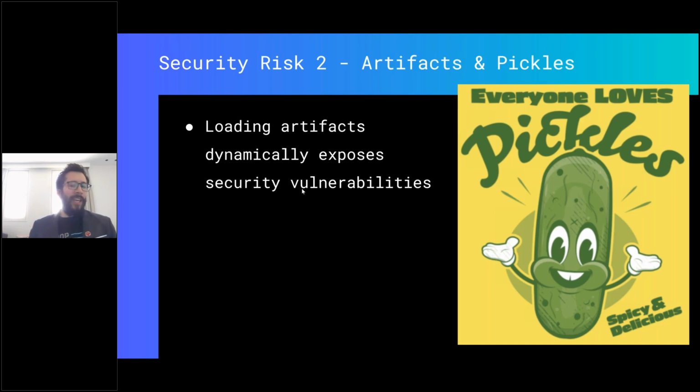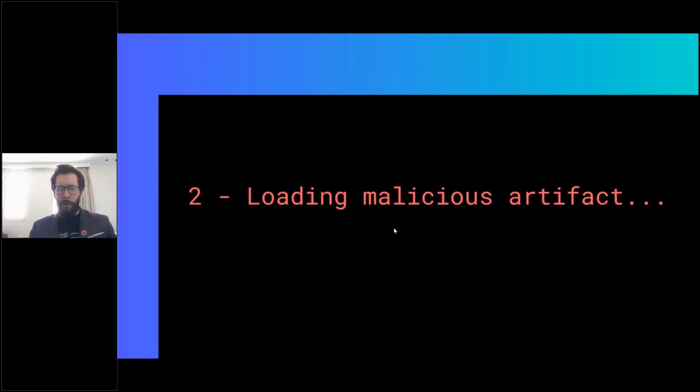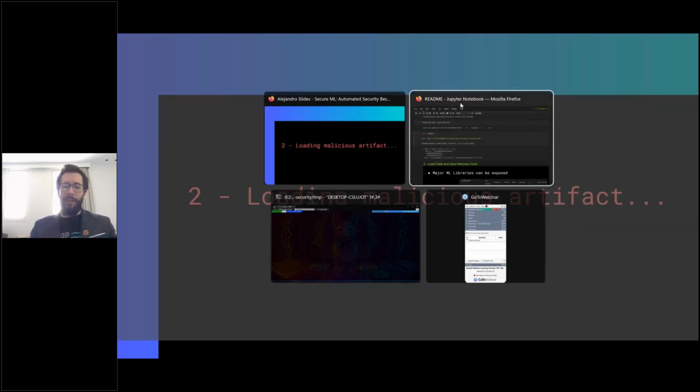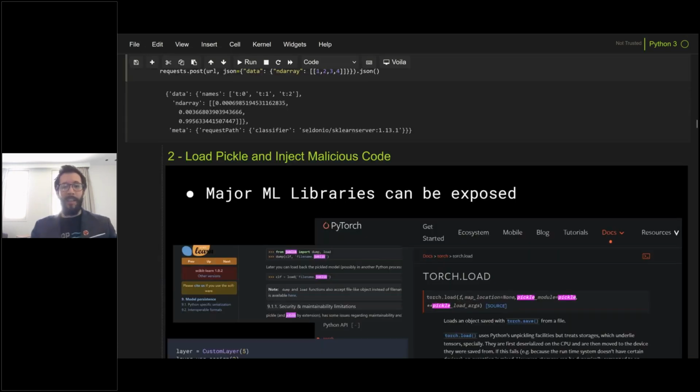But we also hear that pickles have some security vulnerabilities and they can be exploited. As practitioners, it's often something that you kind of know, but you wouldn't be able to explain exactly how pickles can be exploited. And what we're going to be looking at right now is exactly that: how your machine learning artifact can be exploited if it is compromised within the machine learning lifecycle. So let's actually do that.